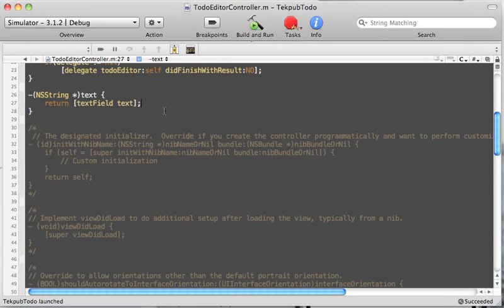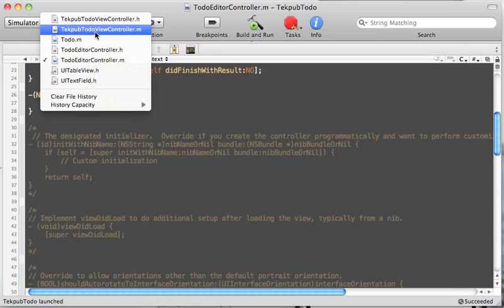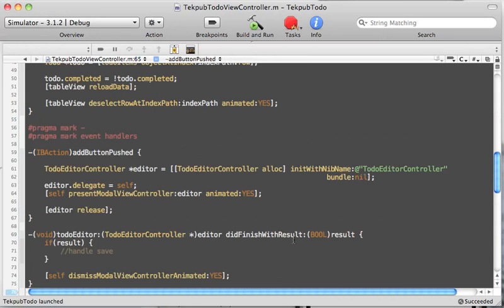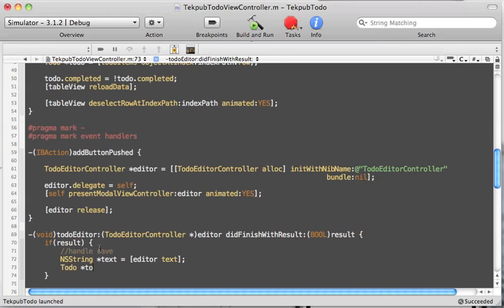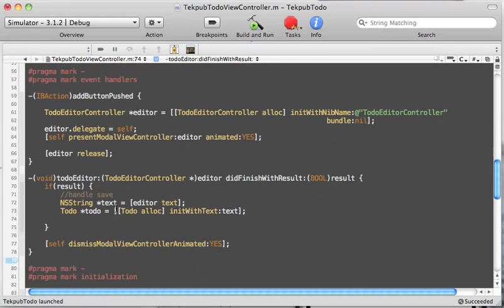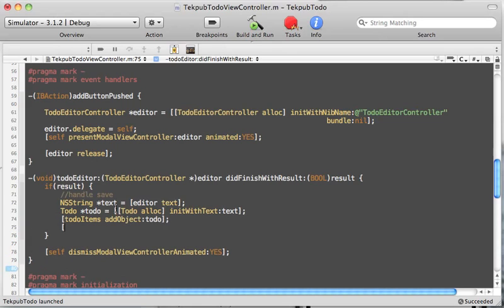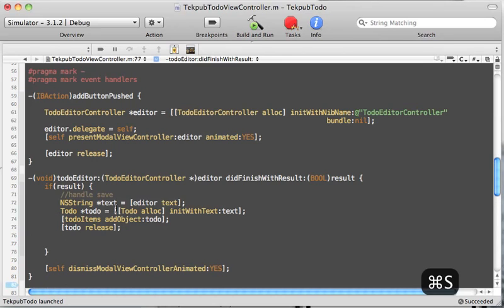Okay, so now that we have exposed that value in our parent view controller, after it finishes, if it's saved, then we need to get a handle on that text. And then create a new to-do. And we can use the init with text initializer that we created last time. Next, we need to add this to-do to our to-do items collection. And once we've added it, we can release this copy. And finally, we need to tell the table view to reload the data.